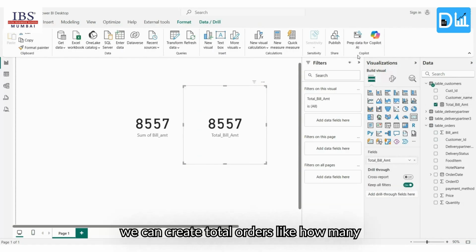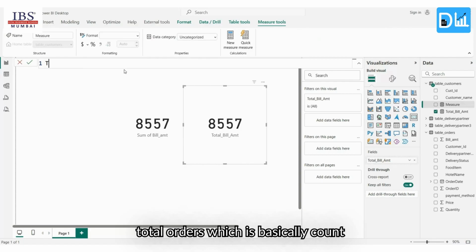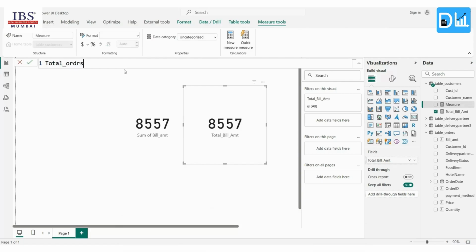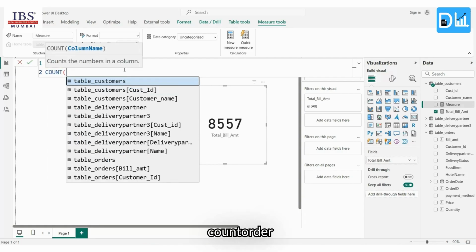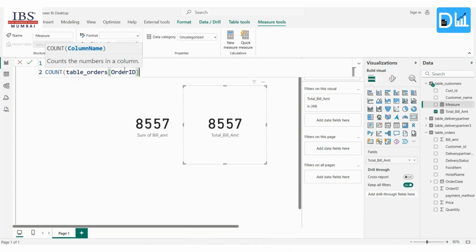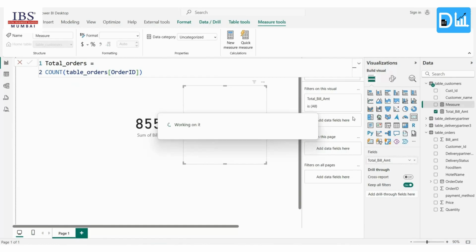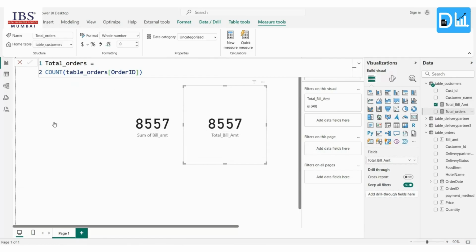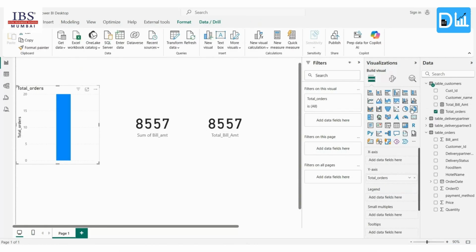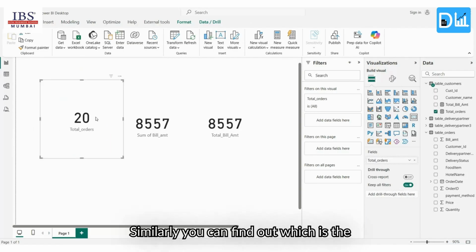Similarly, we can create total orders, to see how many orders we have received, by clicking on New Measure and creating total orders, which is basically a count. Total orders equals COUNT of order ID. It will give us the count of total orders. Similarly, we can find out which is the maximum order or which is the minimum order.